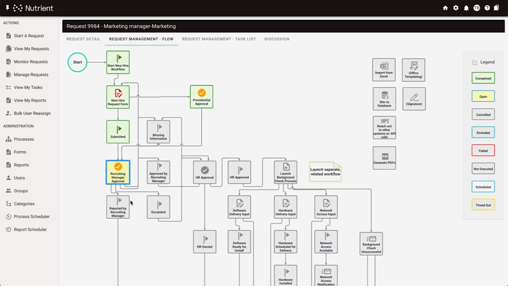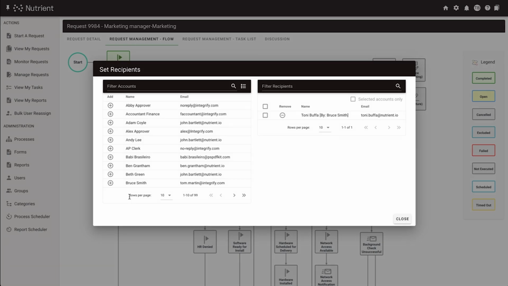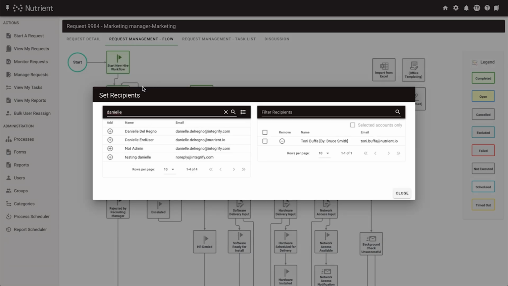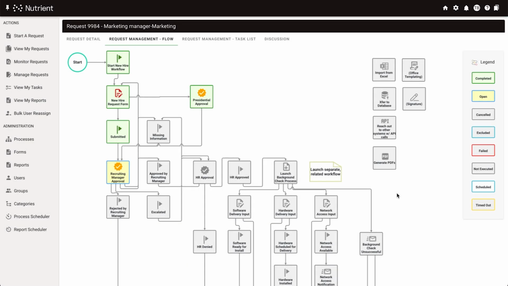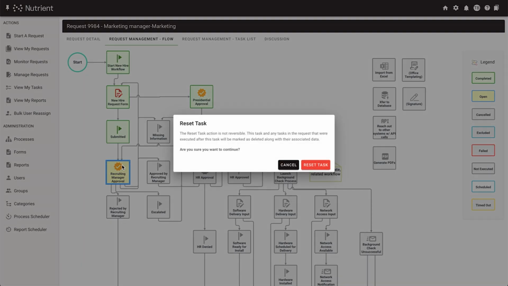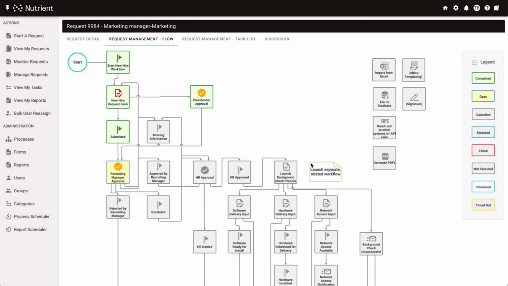By hovering over the task and selecting Set Recipients, I can assign another authorized team member to handle it. This update only applies to this specific request. It won't change the base process or any future workflows. This kind of flexibility ensures work doesn't stall and every request gets the timely attention it deserves.